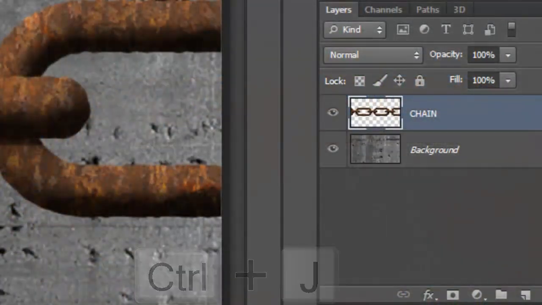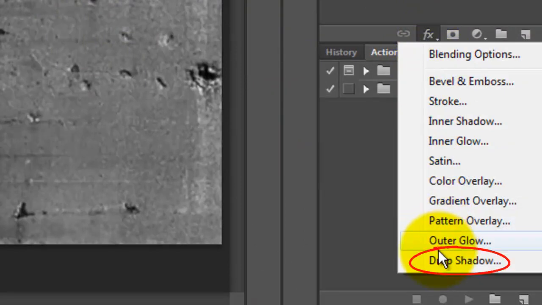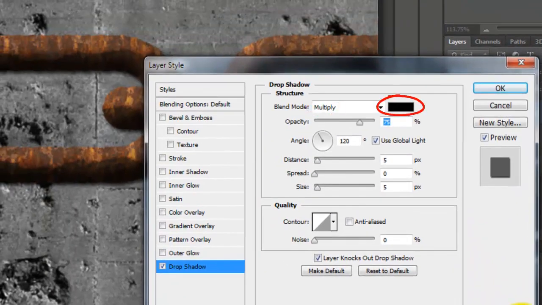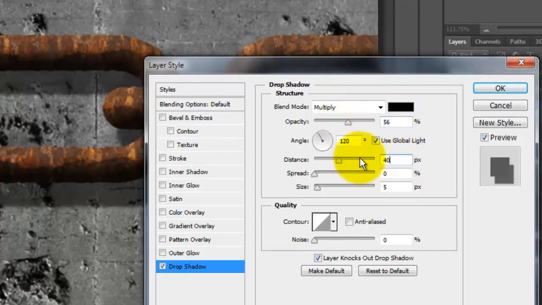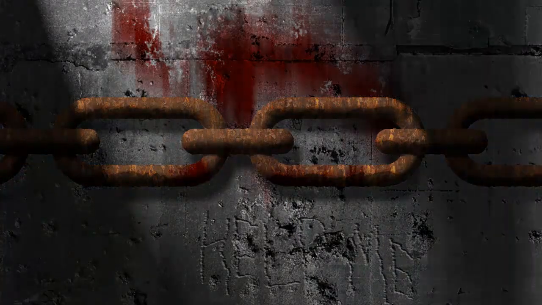Make a copy of the layer and click on the FX icon. Choose Drop Shadow. Make the blend mode multiply and the color black. We'll make the opacity about 55%, the distance 40 pixels, and the size 14. In my next tutorial, we'll use this rusted chain and concrete wall as a backdrop to a harrowing, nightmarish dungeon.